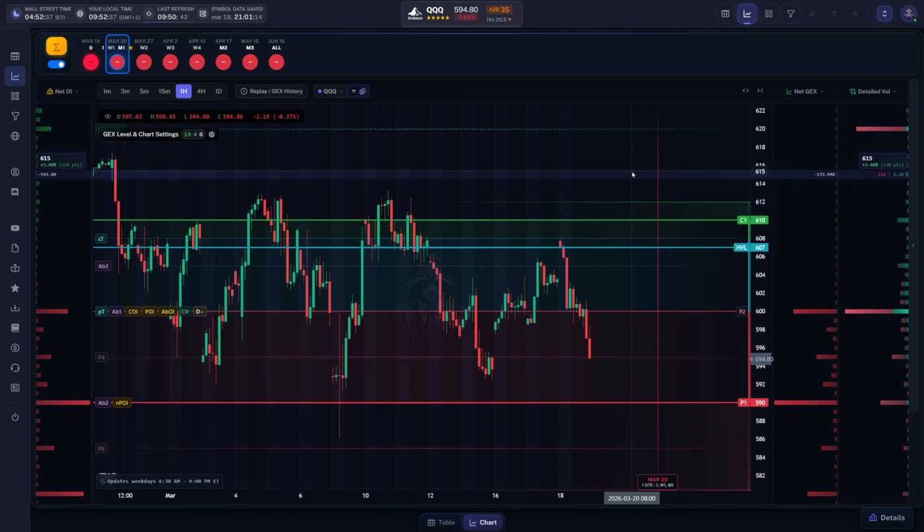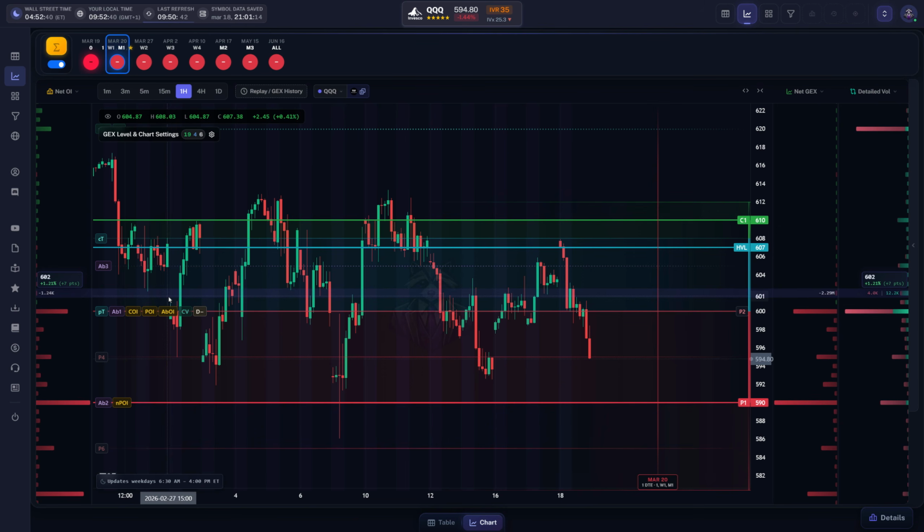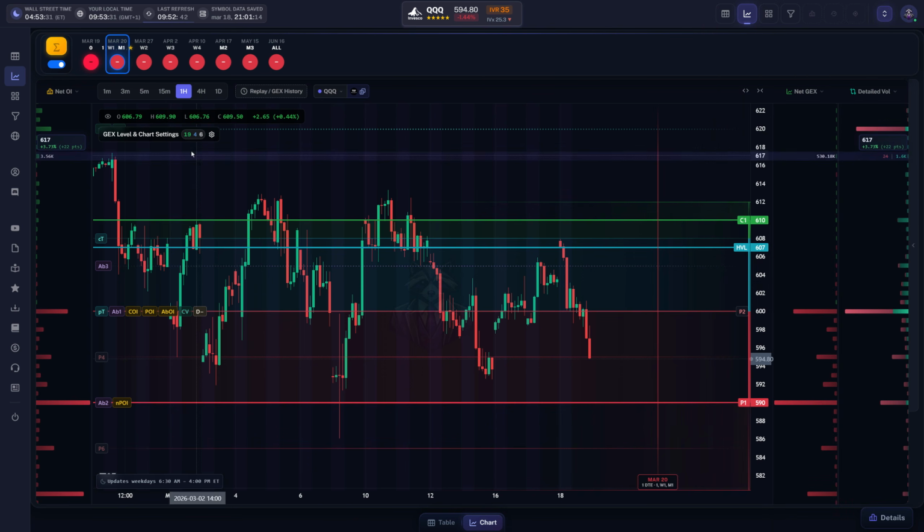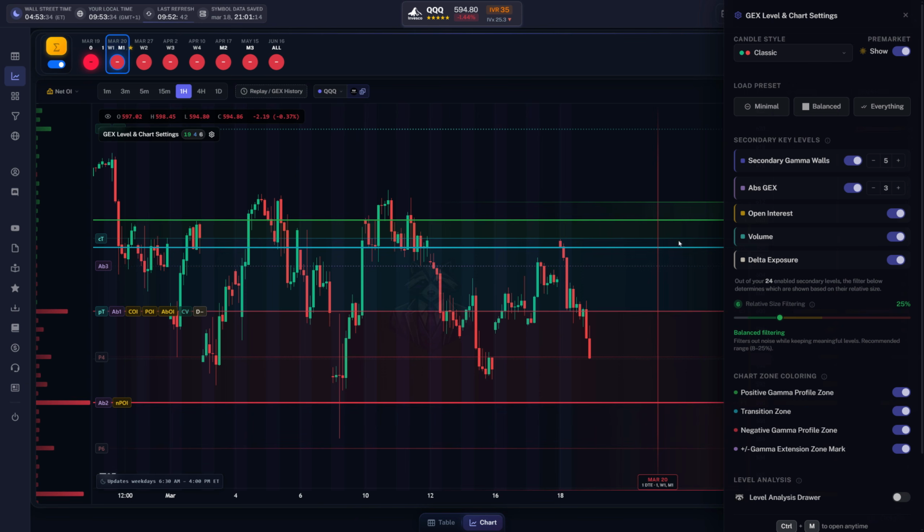So if you are lost with the naming and what these labels mean, you can always click on any of these labels. If you hover over it, it will give you a short explanation. But if you click on it, another panel on the right side will appear with the level analysis and the zone context analysis. If you click on a label, it will explain what the label means, and it will also tell you the zone context analysis. It will explain what the positive gamma zones are, where exactly it is on this expiration, on this underlying. If you want to disable this setting, you can do it by clicking here, disable, and then going back to the chart.